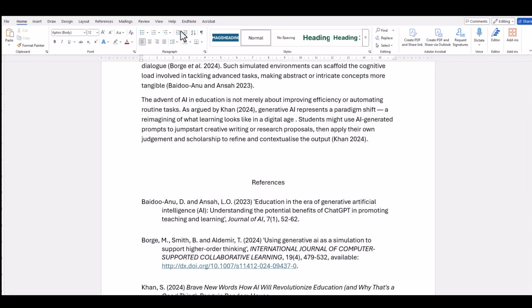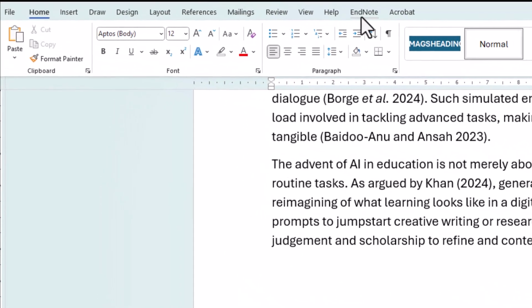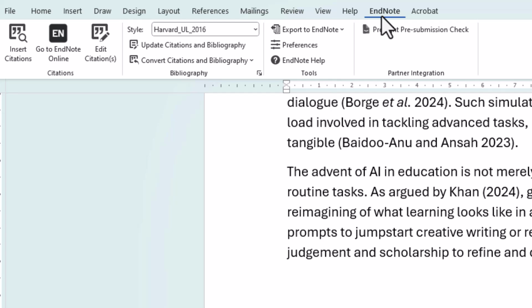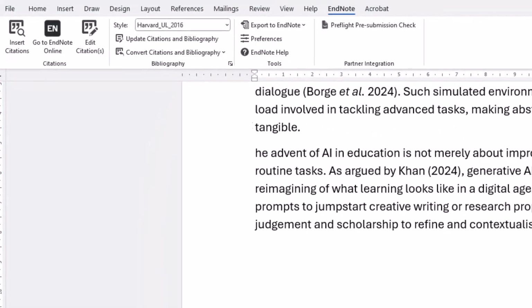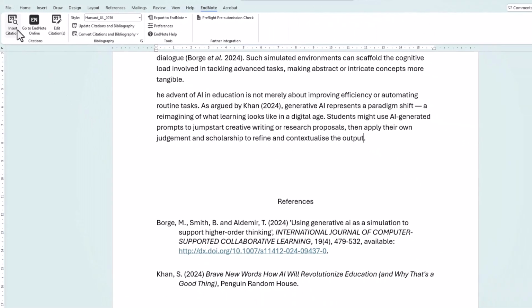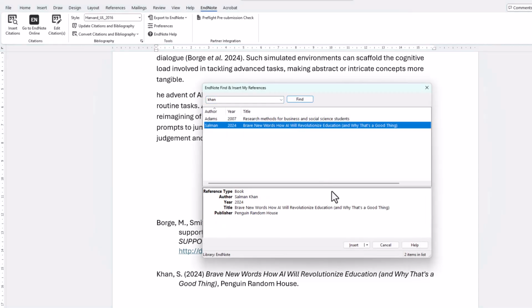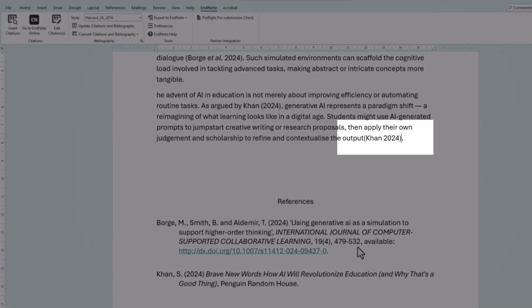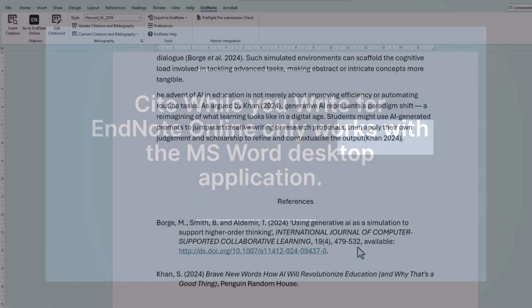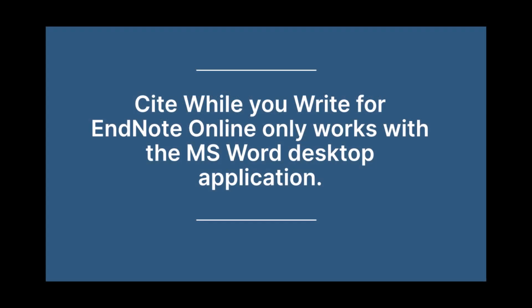Cite While You Write is the feature of Endnote Online that you will use when writing in Microsoft Word. This allows you to cite references from your Endnote Online library directly into your Word documents. Cite While You Write for Endnote Online currently only works with the Word desktop application.